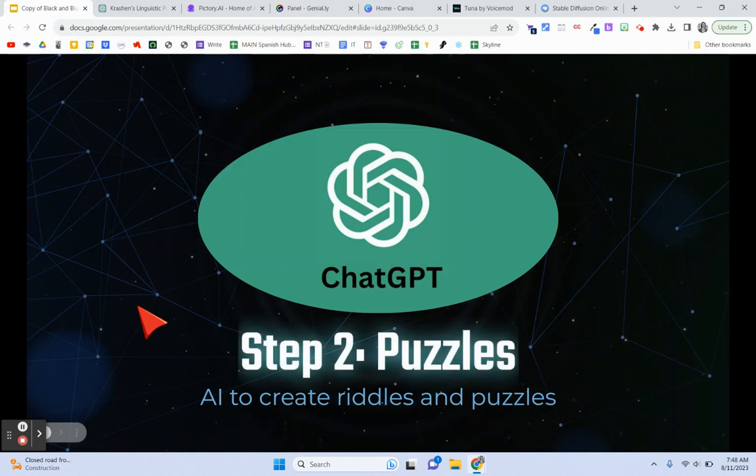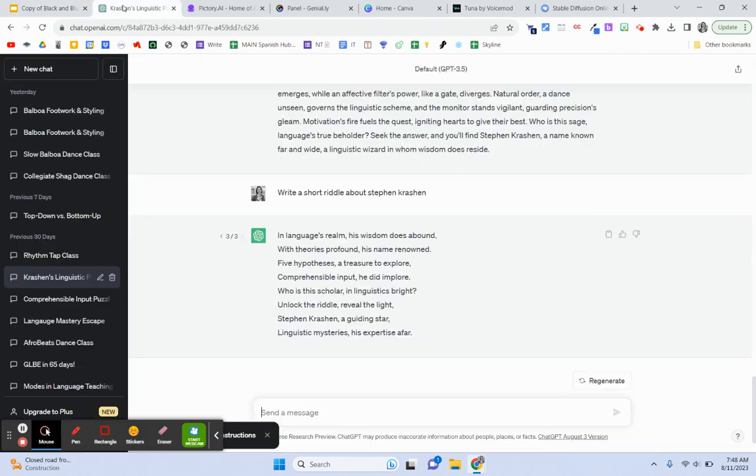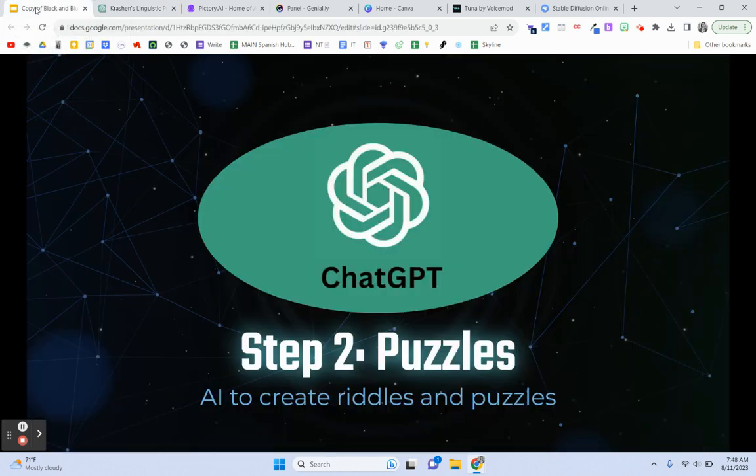The next thing I needed to do was create the puzzles. So I used ChatGPT mostly to create these puzzles. So here's an example. Stephen Krashen is a theorist that I included, but I had ChatGPT write a short riddle about it. And you can have ChatGPT create quiz questions. You could also have it do anagram puzzles. So that's a good place to get your puzzles.